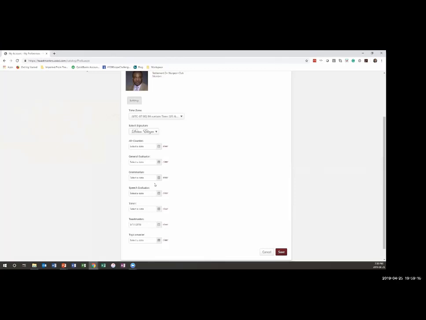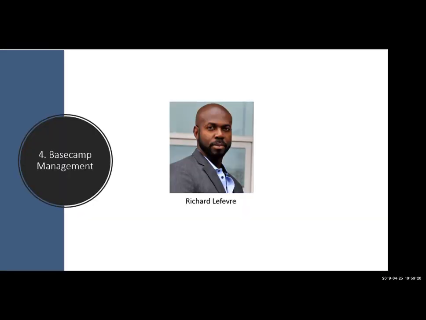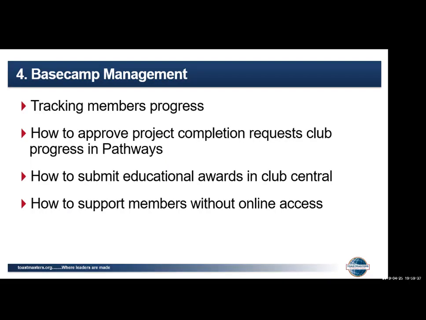Okay, perfect. So we're going to move on to our next presenter, and same thing, I'll ask you to just hold your questions and we'll take them at the end of the presentation. So it is my pleasure to welcome back our Toastmaster who is rocking the Pathways program. Richard is going to share with us information about Basecamp Management. So welcome back, Richard Lefebvre. Thank you very much, Lina. You're welcome.